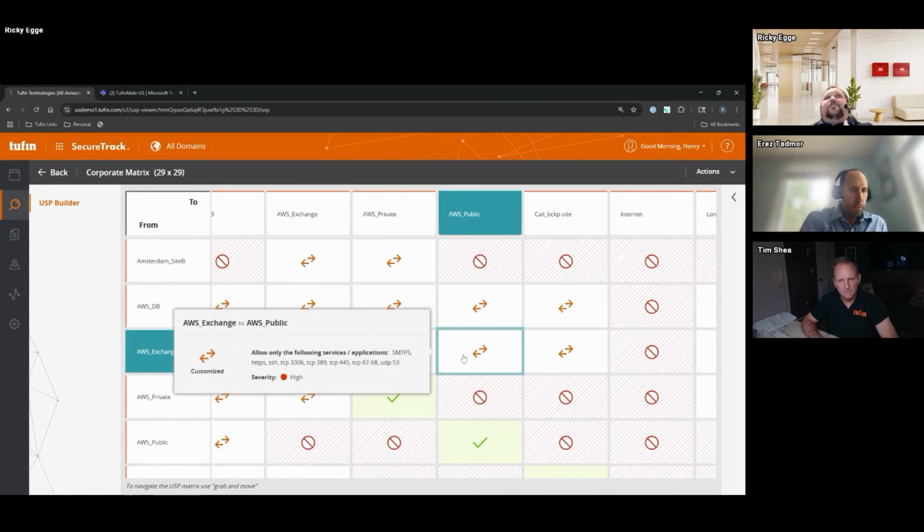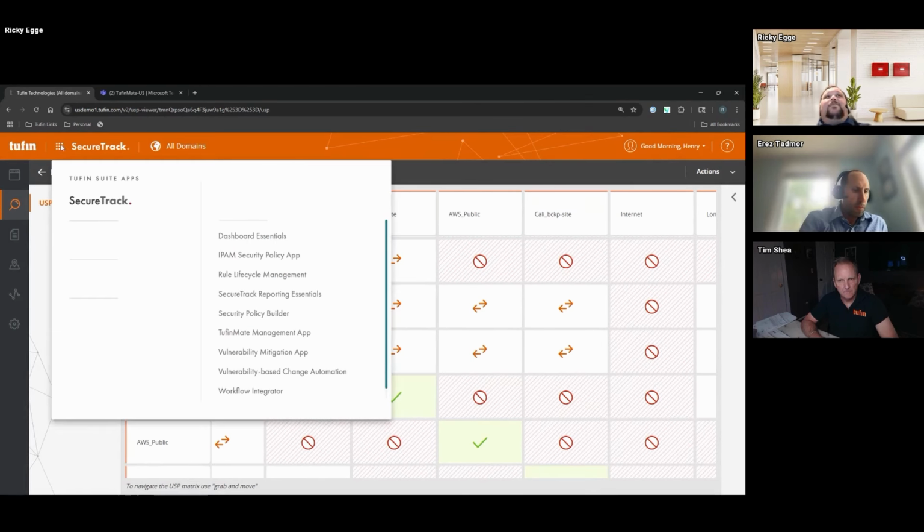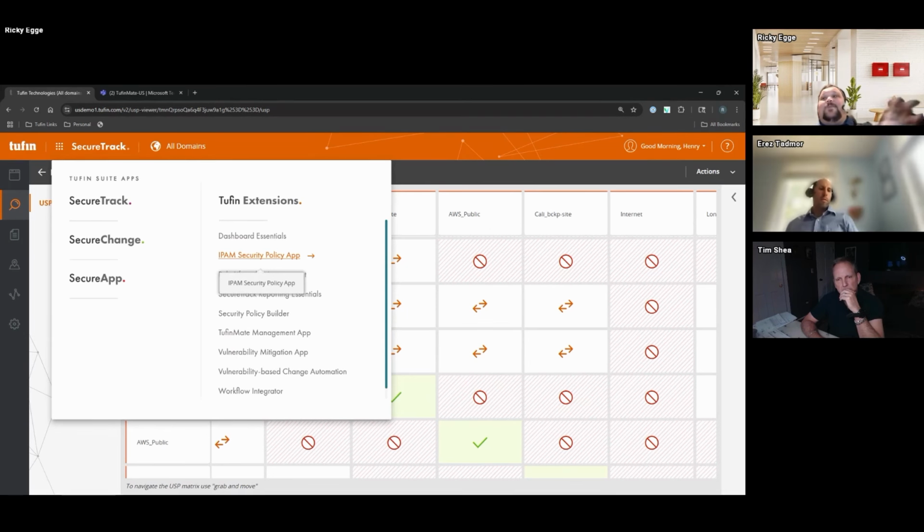There are a couple of tools that we have to help build this. A lot of our customers actually leverage a tool like an Infoblox or a BlueCat or something from the IPAM world to actually identify subnets and hosts and what they're for. The IPAM security policy app allows us to use those REST APIs within those tools to pull that information in and consume it within Tufin so that you're not leveraging it or maintaining it in two places. We can leverage that information from the real source of truth for it.